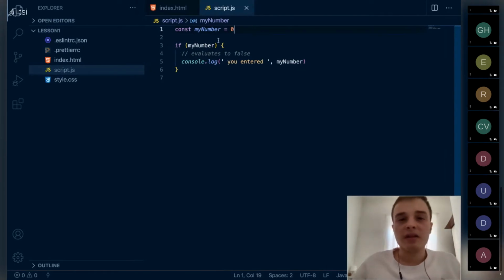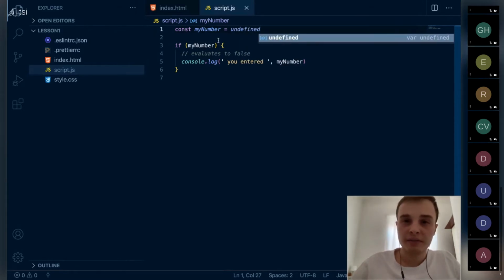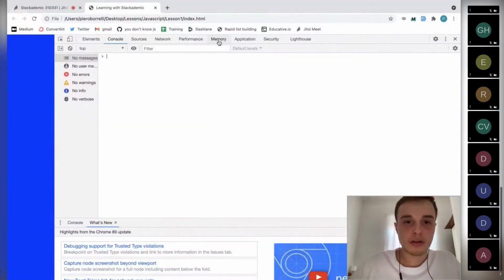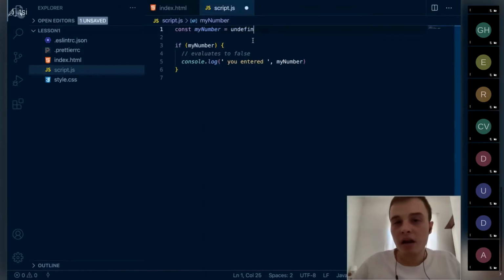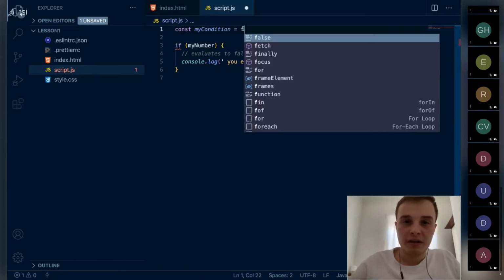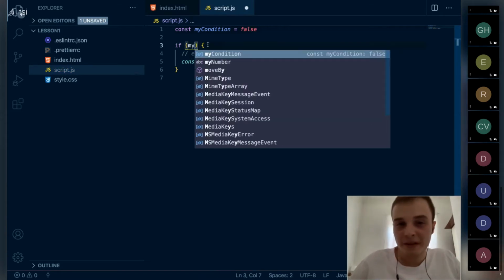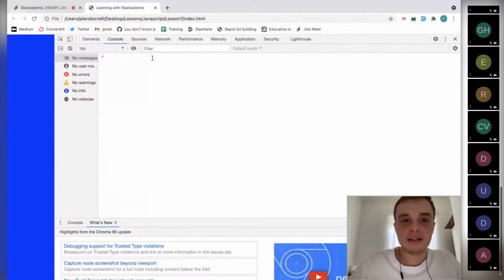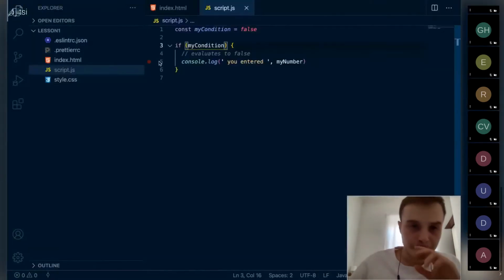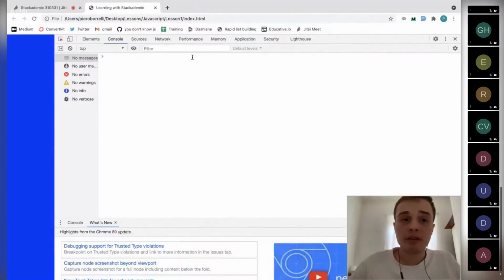And as mentioned, this is the same for NaN, undefined, null, or false, of course. You see, nothing is being run. So if my condition is false, of course, I mean, this is pretty basic, nothing gets printed. So is that clear to all of you?